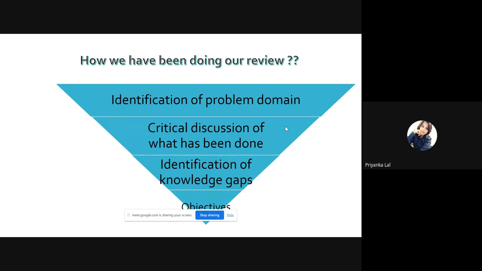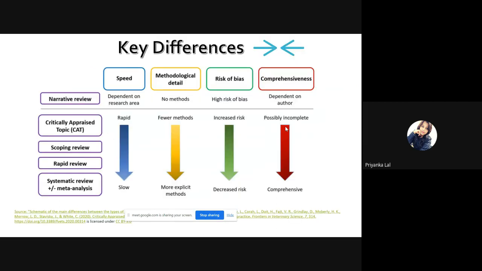So this is the traditional review. There are different types of review, as you know. I have brought some key differences between these reviews, then we'll come to what bibliometric analysis actually is. You can see there are different types of review over here: narrative review, critically appraised topic, scoping review, rapid review, systematic review, or meta-analysis.